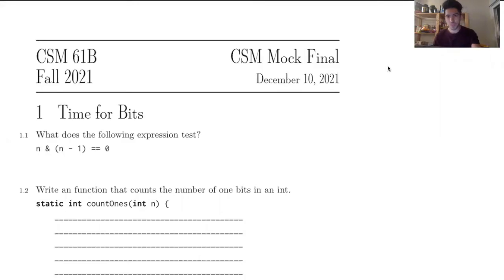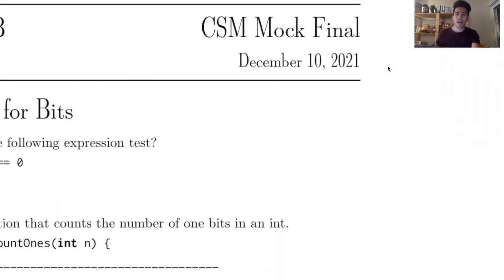On this question 1, we'll be going over time for bits, which deals with bitwise operations. So kind of going over the first one, it says, what does the following expression test? n bitwise AND n minus 1 equal to 0. Now, I think the best way to approach this is by going over a few examples.